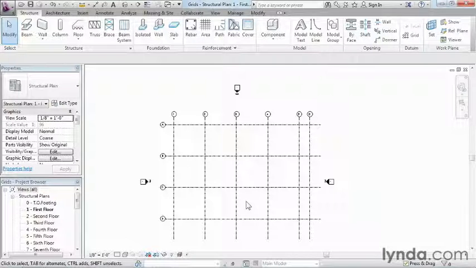Now, it's important to remember the structural grids in Revit are really easy to create, and their job is to provide the framework for all the structural layout of our building.